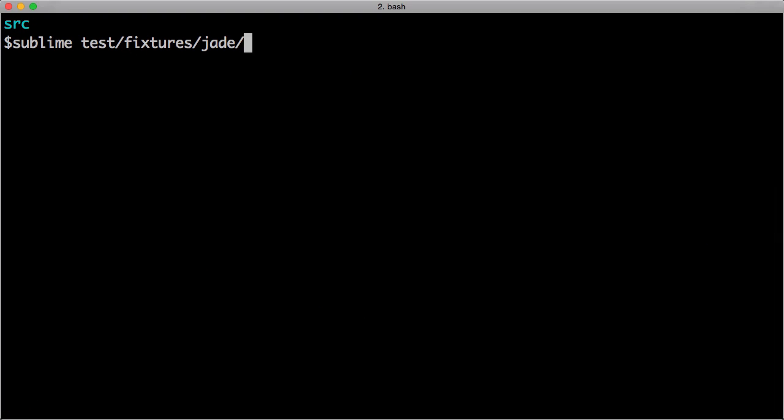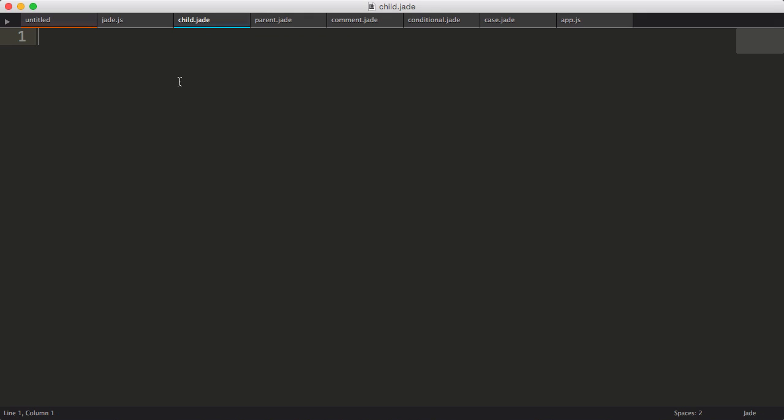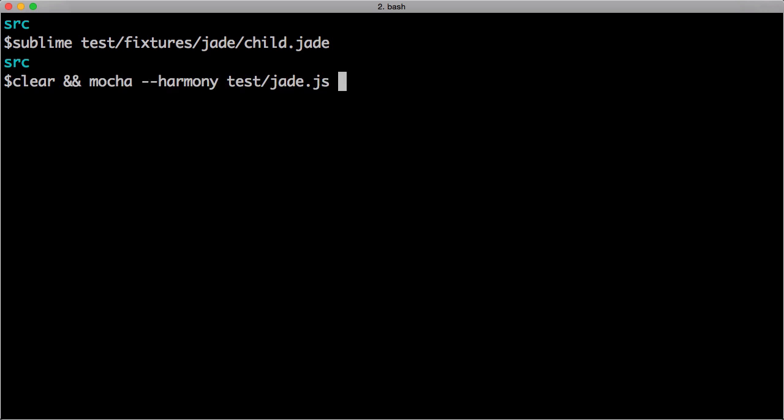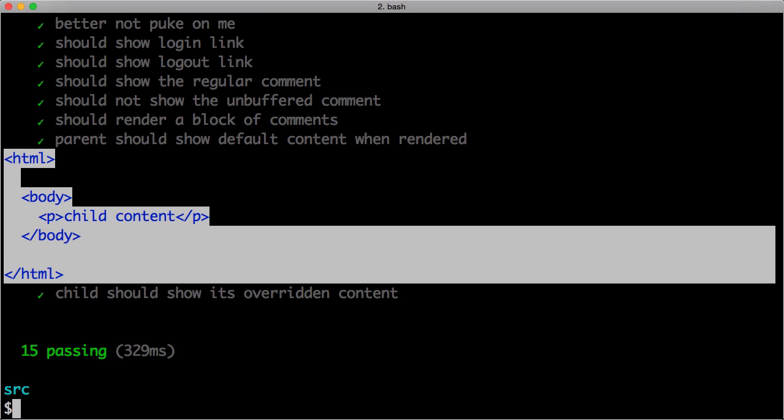In the child.jade file, we will tell Jade to extend the parent.jade file. Then we'll use the block keyword with the block identifier in the parent file that we wish to override. We'll use a p tag with the text child content. Now running our test, and it works.